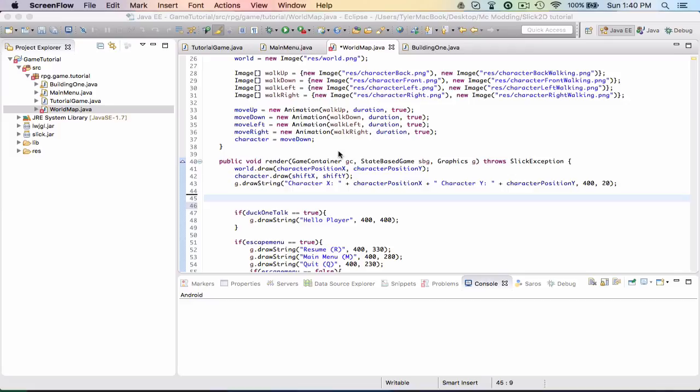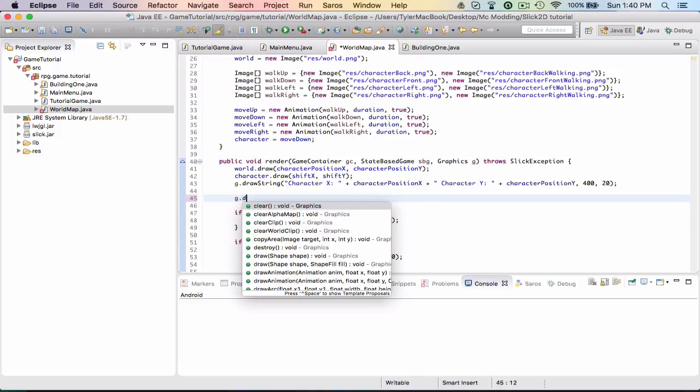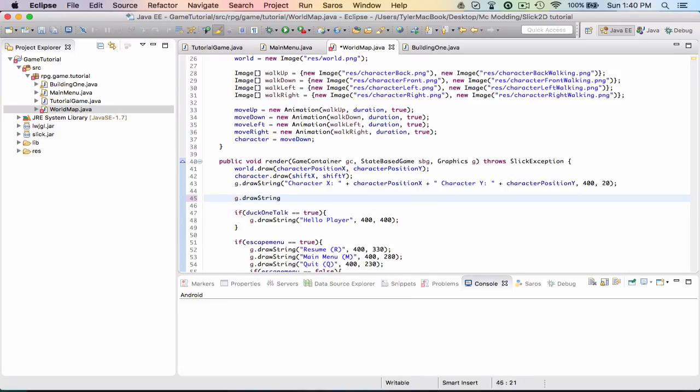So what you want to do is go to your render method right here, and we're going to make a drawString. G.drawString, and we're going to draw something called inventory string, and we're going to place it at 50, 20. Obviously, we haven't made the inventory string yet, but we will in just a minute.